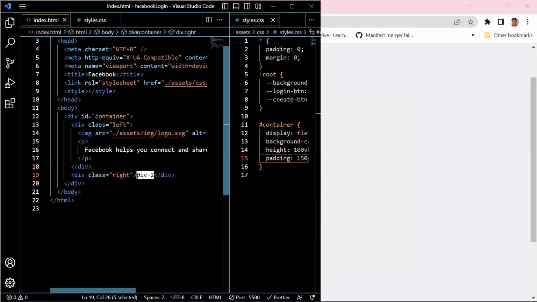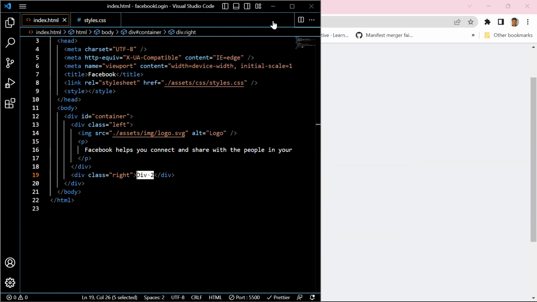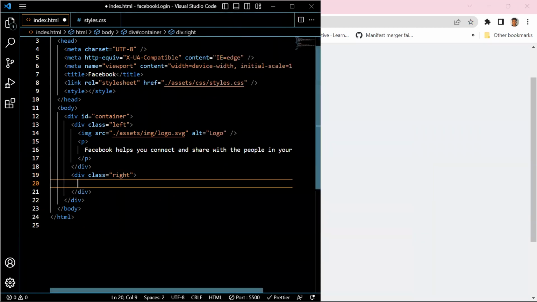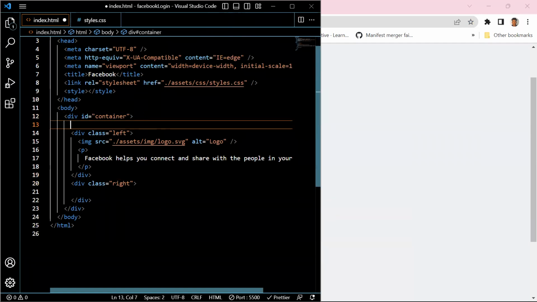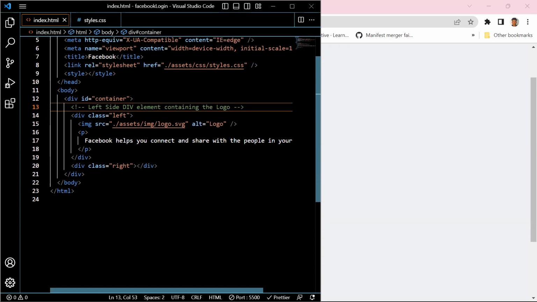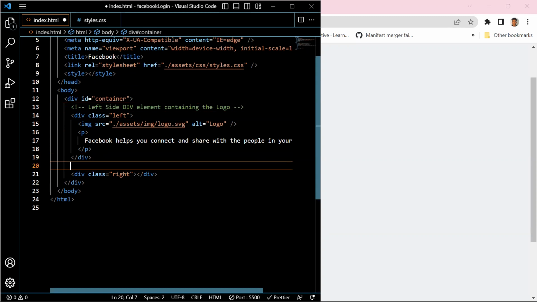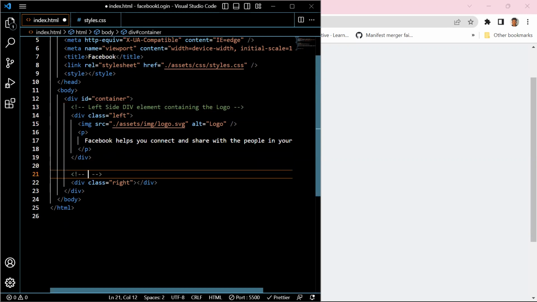Okay, that's div 2. For now, let me close this so we'll have a wider view of my screen. Right, inside the second div, let me put a comment here. This is the left side div element containing the logo. So that's this div. The second div now, let me put the comment. This is the right side div containing the form.